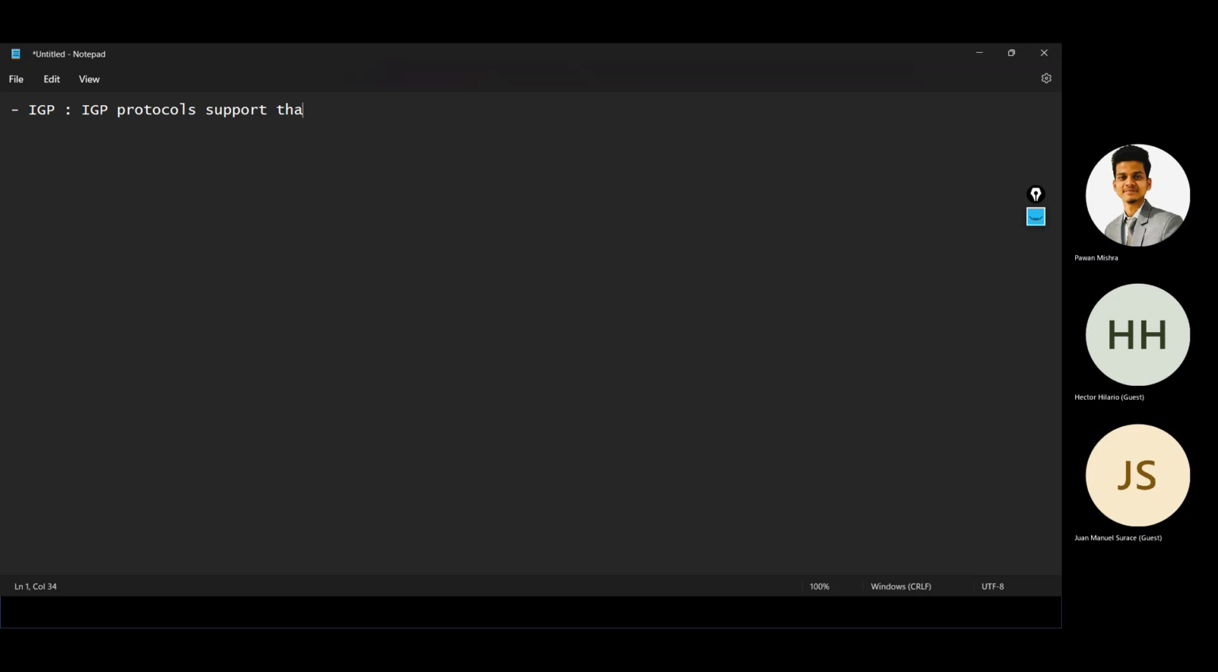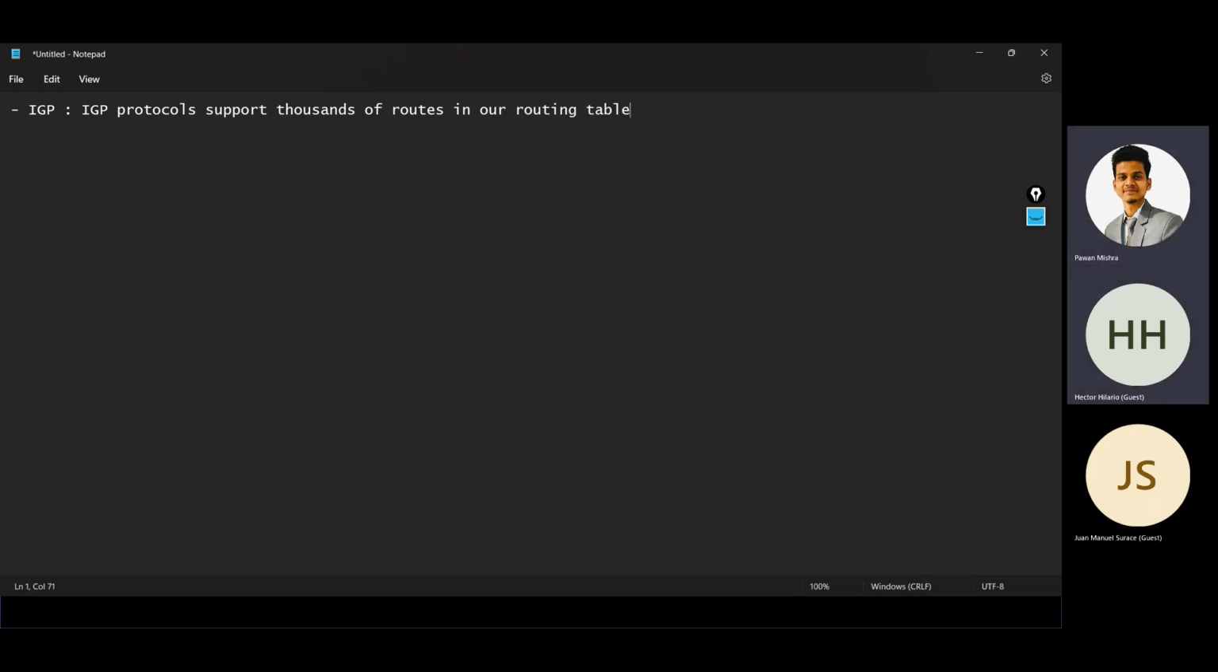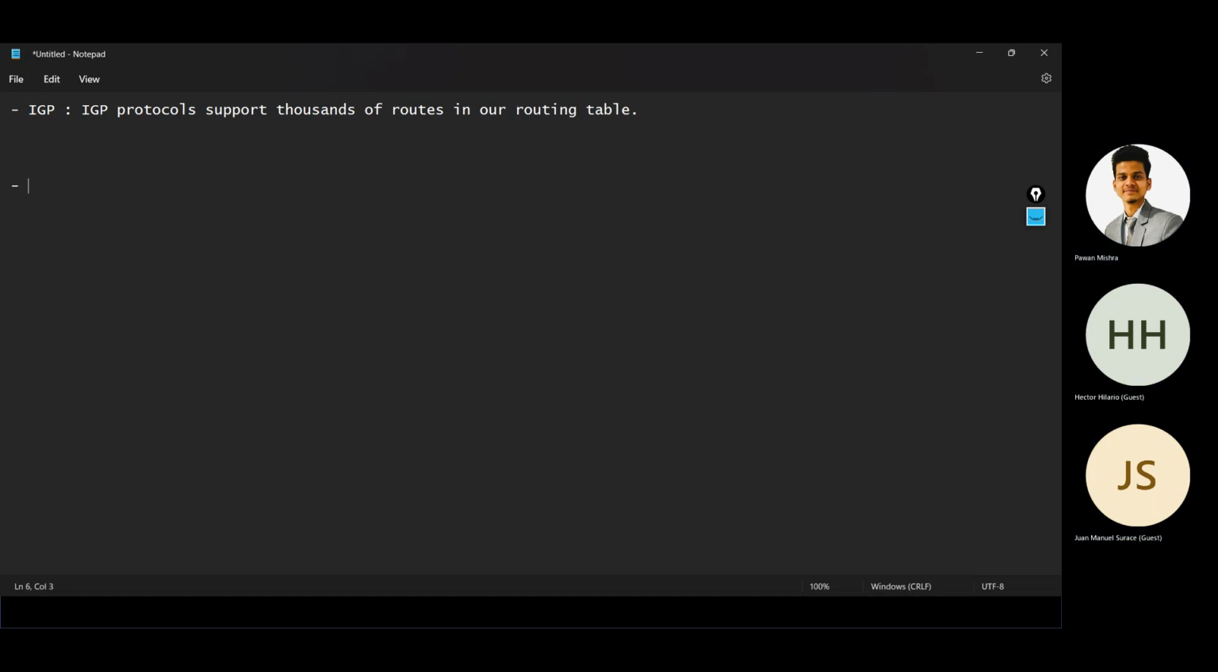Okay, now. So IGP protocols support thousands of routes in our routing table. Okay. But if I talk about an EGP protocol, whatever the EGP protocol, sorry, not EBGP, it's EGP.